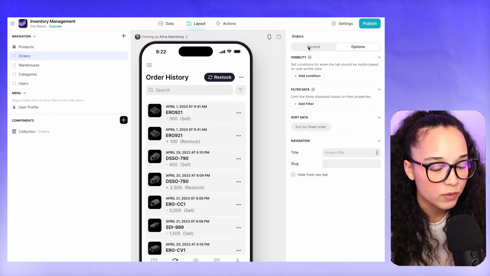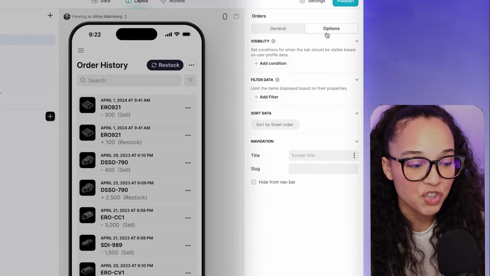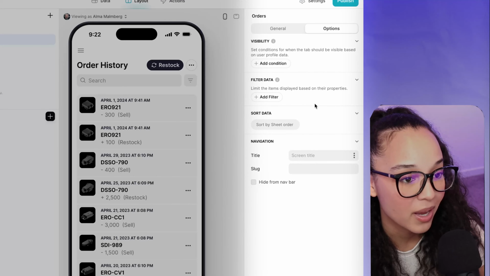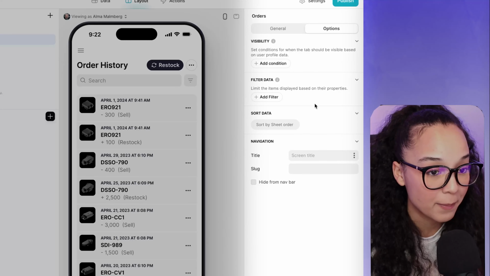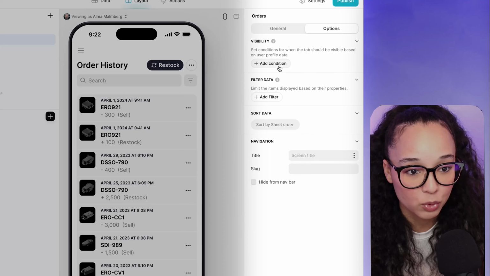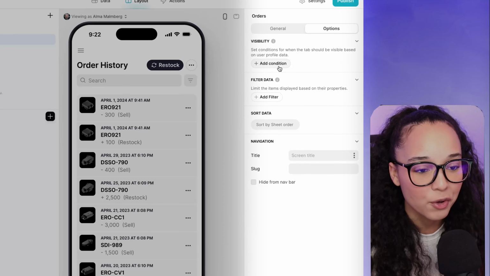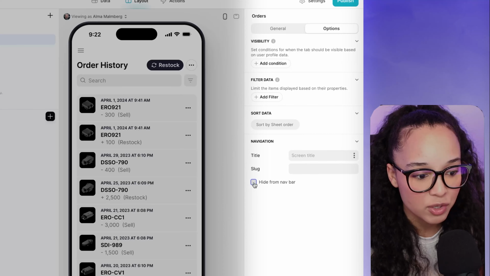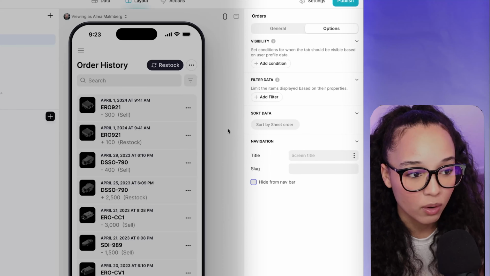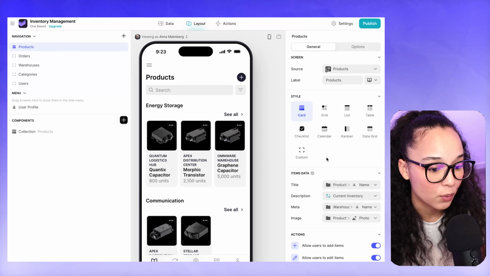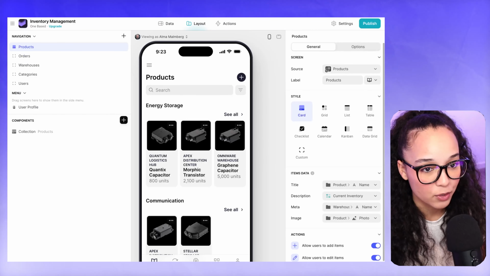So we went over the data integration piece. Now I will briefly show you the options section. This ultimately just allows you to further customize what you want your software, your app to look like. So you can set conditions on whether or not you want a screen to be visible to a certain user profile. You can filter out data, sort data. If you want the navigation bar to show a certain way for that particular screen, it gives you all of those options, and you can control that there.